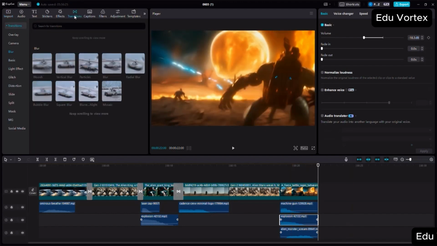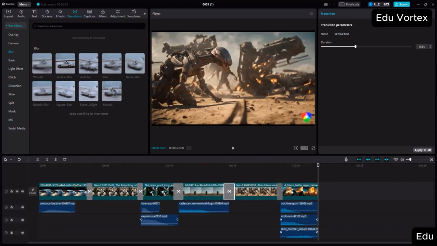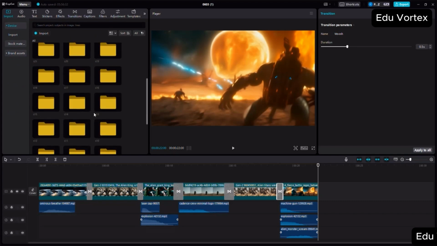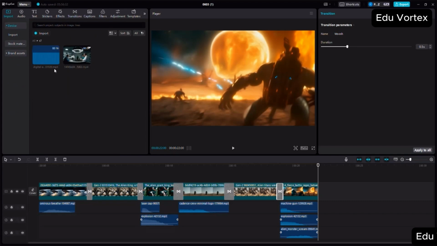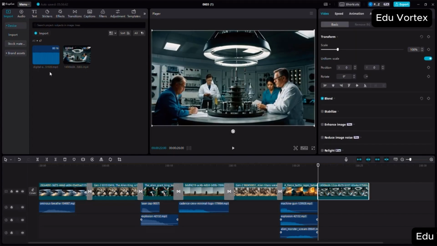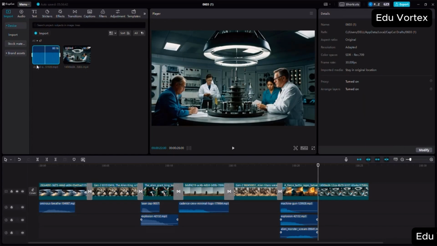Now, let's go to the transitions. Add some transitions in between. Add another transition here. Click back on import. We're at 6 now, so go to all, click on 7. And similarly, let's add this scene here. It has a sound effect, so make sure you keep the magnet on.